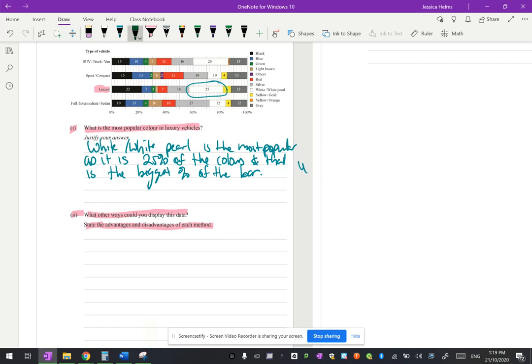So when you have a bar graph like this, really your only other options that you could use are something like a pie graph, or you could have another kind of bar graph, like a column graph. Or you could use a table, which is basically putting all the information on a table.